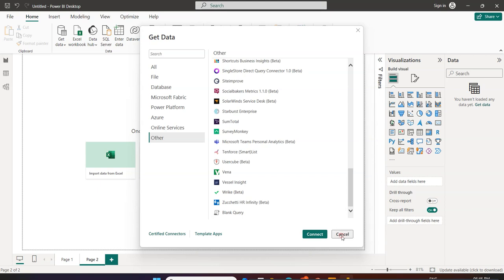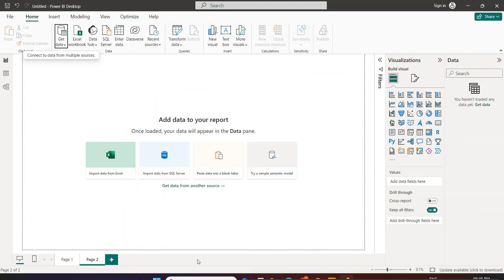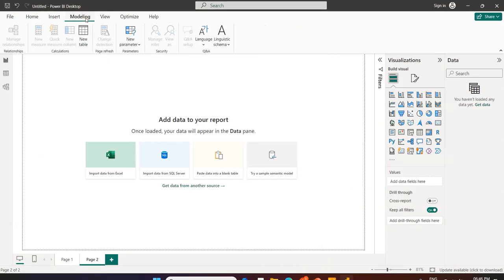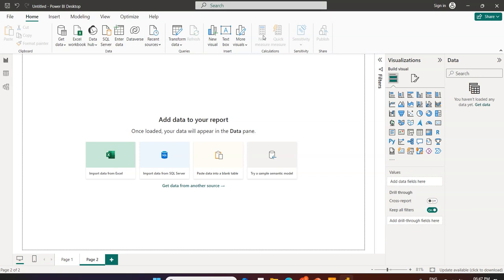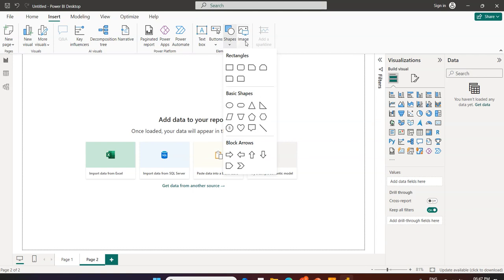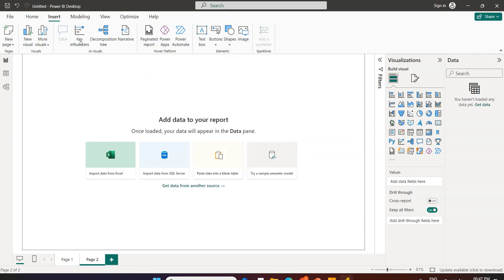So I just want to create data. By writing a DAX formula, you can also create data. Let me show you that. You just need to click on Modeling. There is a Modeling tab, and let me show you the different menus. Home, in Home you have these options. Insert, in Insert you can insert a new visual, new page, text box, buttons, different shapes. These are the different shapes supported. You can even insert an image into your report.